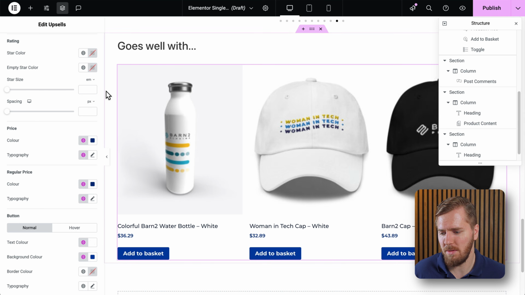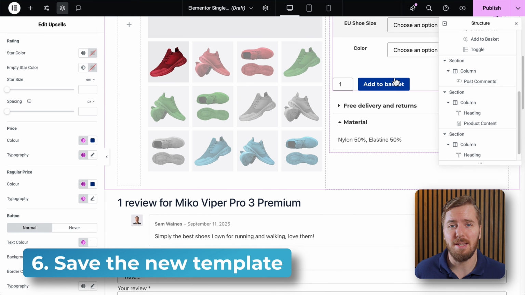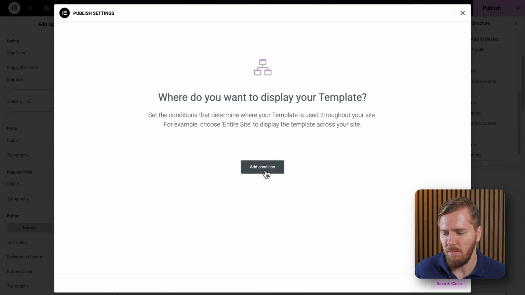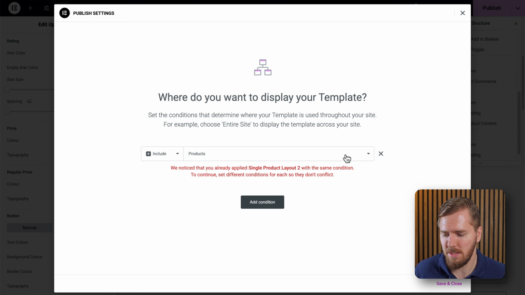Okay, there we go. And then with everything in place, now we can finally hit publish and save this as our single product template. We'll add a condition for where we want to show this. Now the plugin is warning me that I already have a product template for this same condition, so I'm not actually going to set this up right now, but this is how you would set it for just your products.